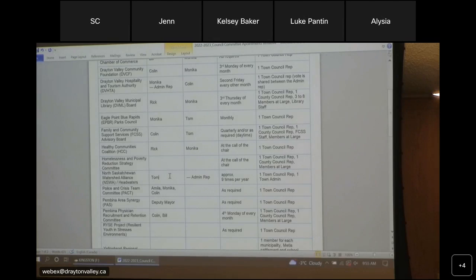Okay, so Rick will stay on that. And I don't believe, do we have an alternate there? You could put Tom down. Tom, are you okay with being an alternate? The admin rep, do we normally have somebody? Oh, okay. So there's a council rep and there's an administration rep. I don't think you need an alternate. Okay, we'll just have Ken there. You can take Tom's name out.